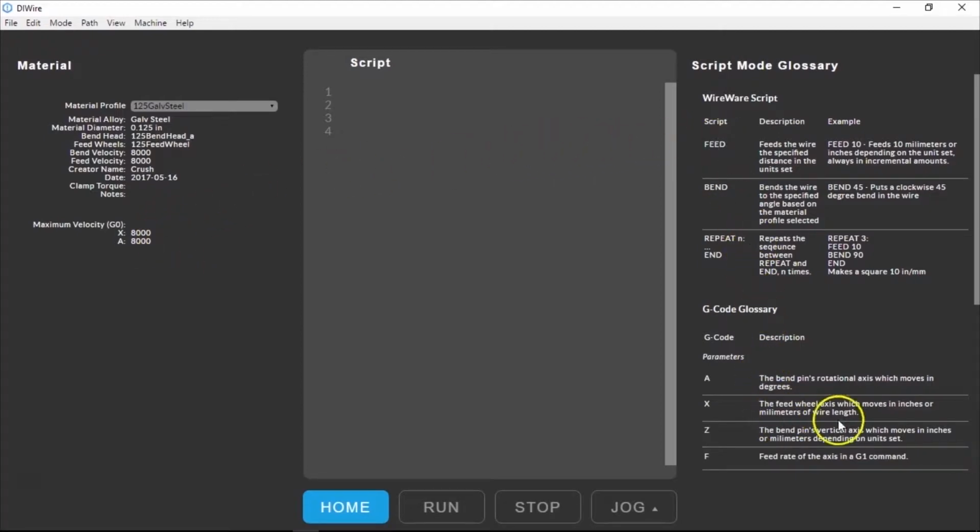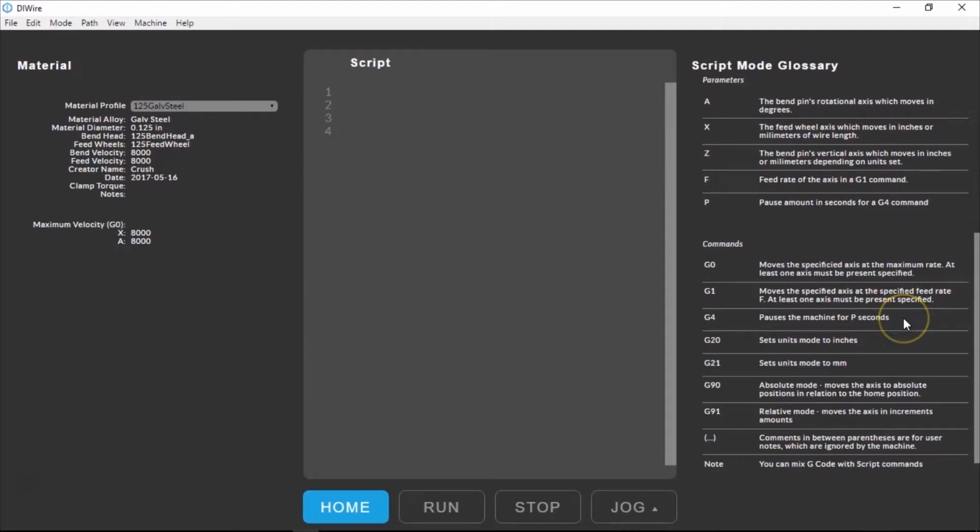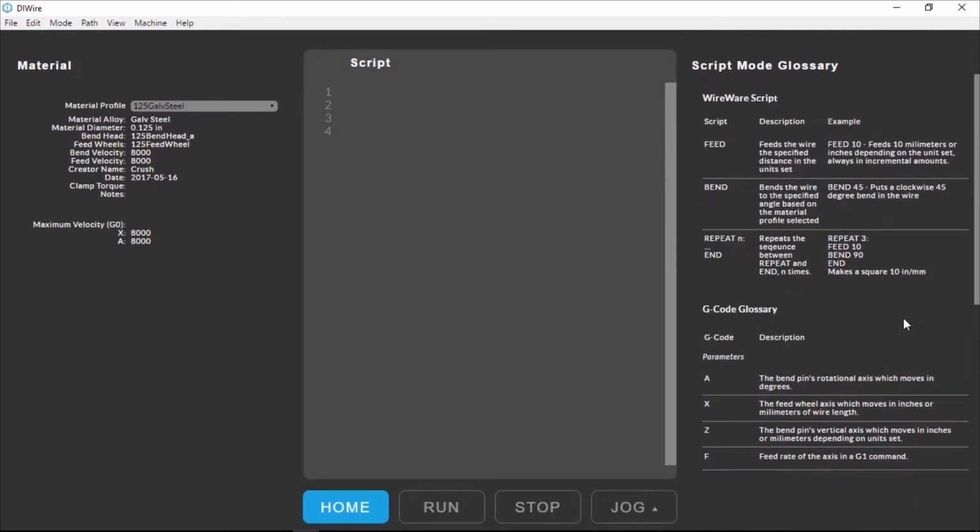Over here, you'll see a quick reference for Wireware, script, and G-code. You can scroll down for more. Getting used to writing scripted shapes takes a while, but you can expect to pick it up pretty fast if you're using it regularly. The machine control bar down here is basically the same as it is in path mode. Home the machine when you open the software and after jams, and click the jog button to see the DRO. For more on the machine controls, look for our DRO video.